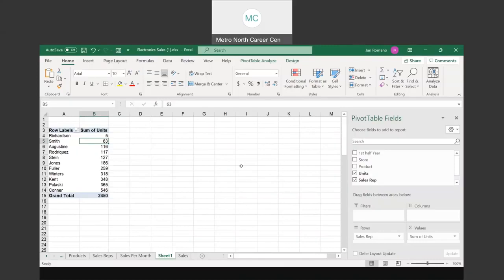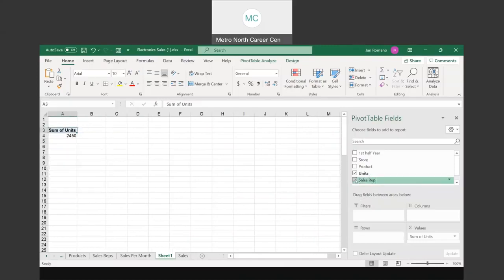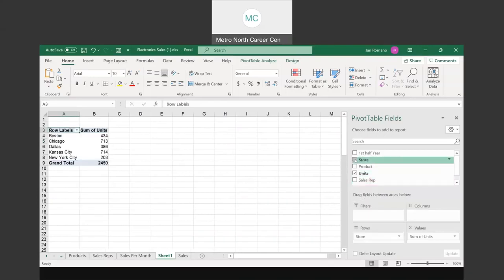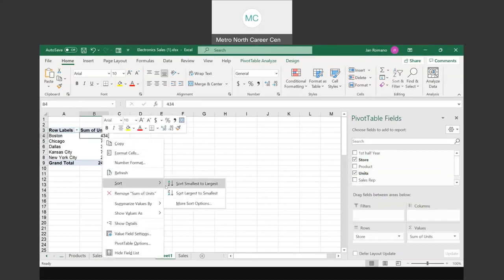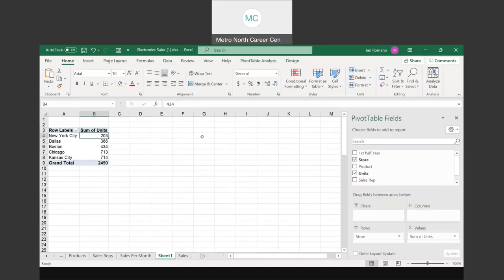Now, what if there was a contest that said whichever store sold the most products is going to get a little makeover? Well, instead of sales reps over here, I'm going to take the check mark off sales rep and do store. Right click, sort, smallest to largest. Which store is going to get a makeover? It's going to be Kansas City.